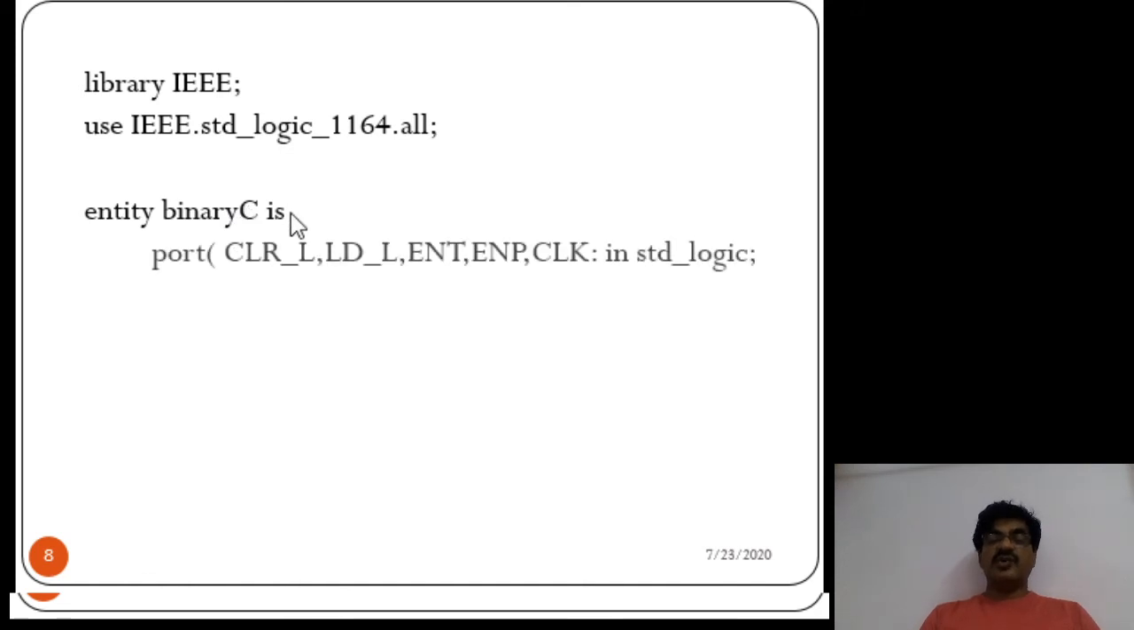So as usual, the program starts with library and use clauses. Library opens the standard library IEEE, and from that IEEE you need to open the std_logic_1164 package. From that package, dot all represents that all the declarations of this package will be visible to the following design units. After this, the entity declaration will start. The entity declaration starts with the word entity and the name of the entity. Here I am giving the name binary counter. Then port includes all input and output declarations.